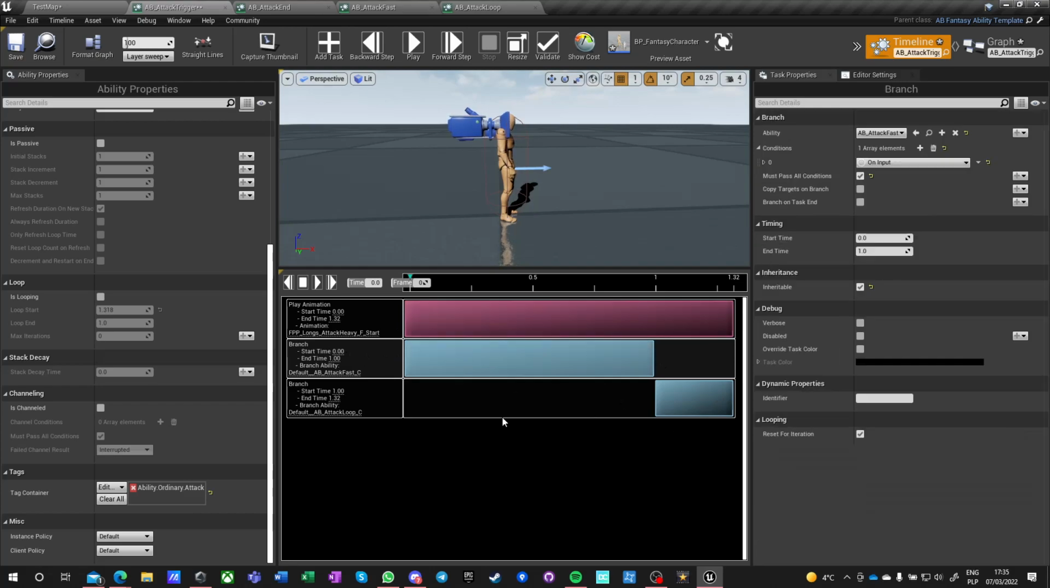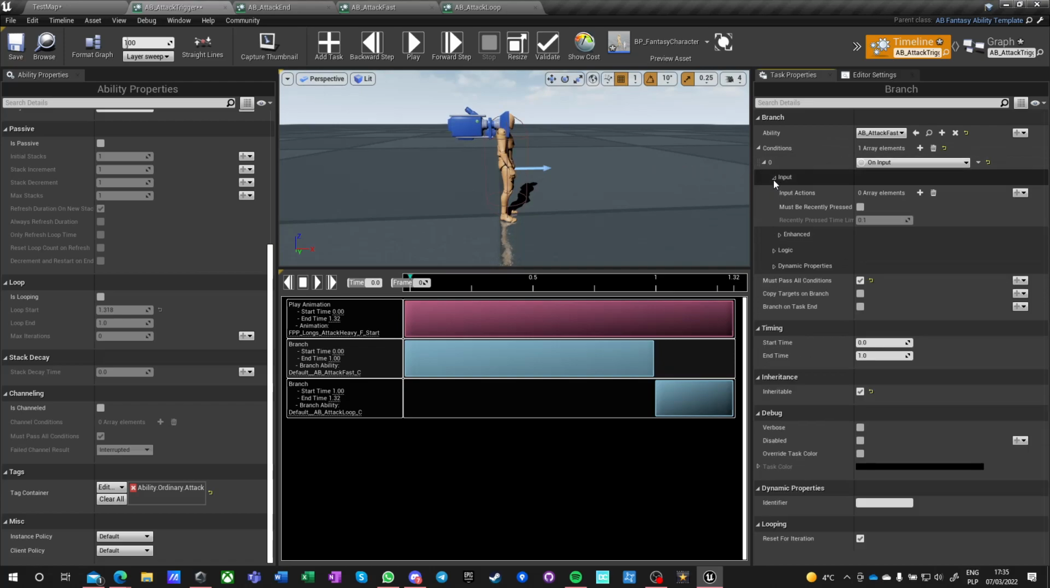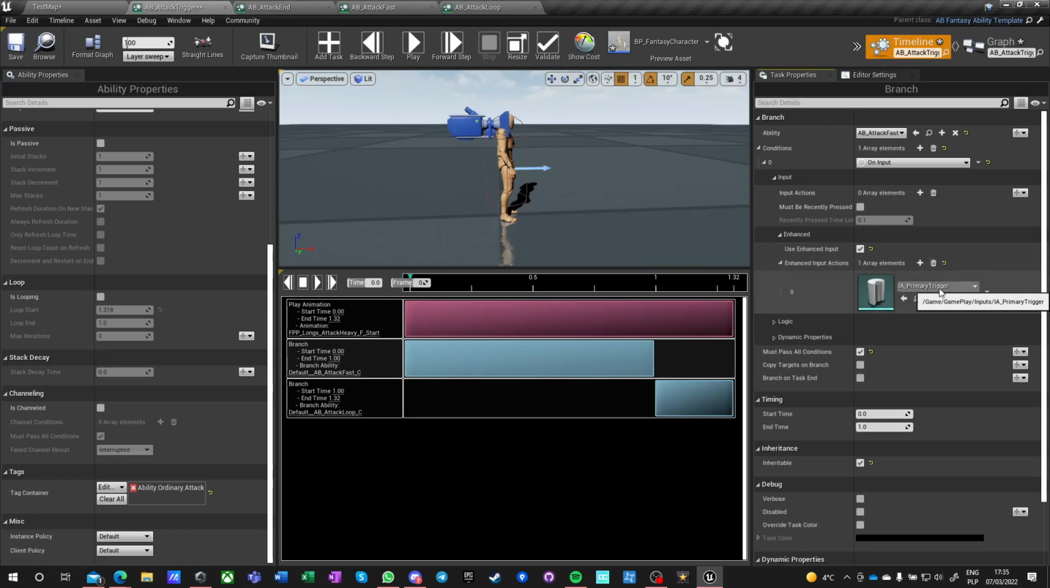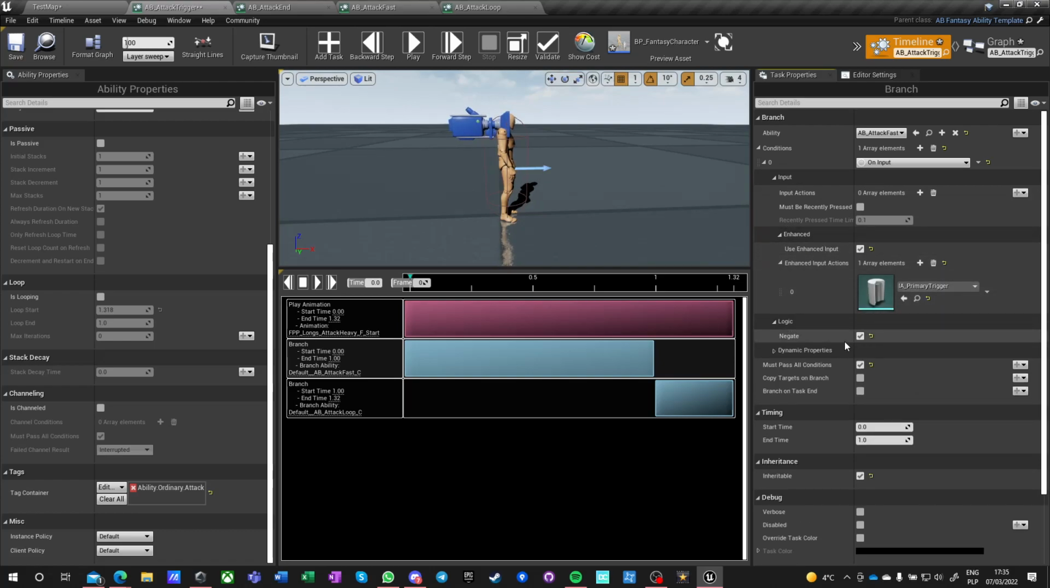Then we have 2 branches. One branch is saying on attack trigger. So on input, that input is enhanced logic. Use enhanced input. Enhanced input is my primary trigger. Logic is negate. So if I release mouse button until first second passes, what I want to do, and it says that it must pass everything. You should always have this basically sign. If you don't, it will say true no matter what you sign here. I don't know why, but this is just how it works. Like it will go through this condition and just work.